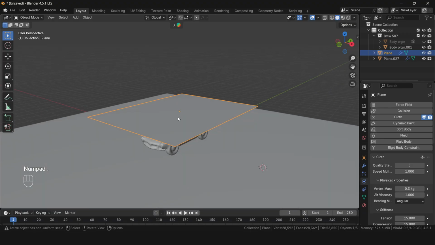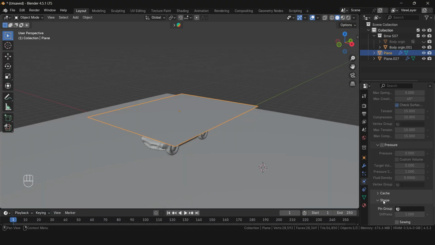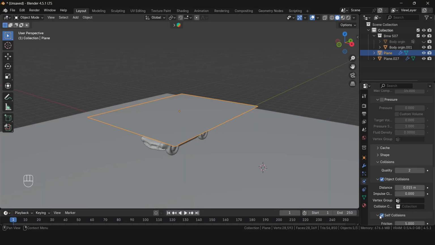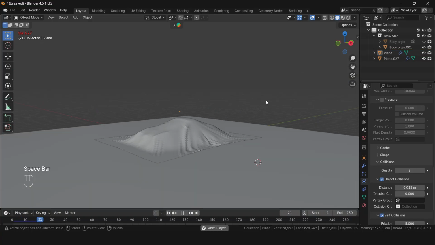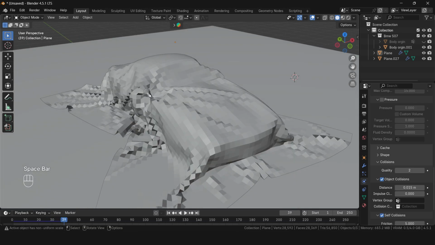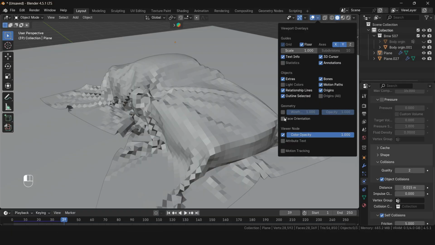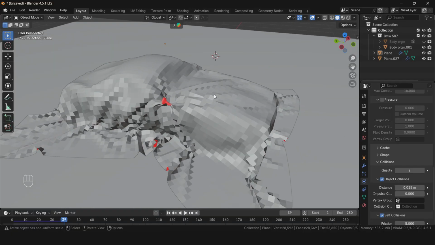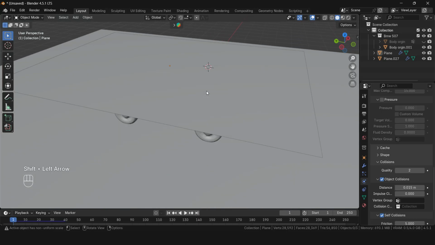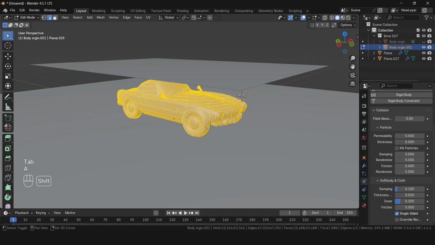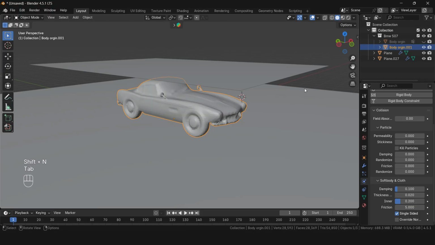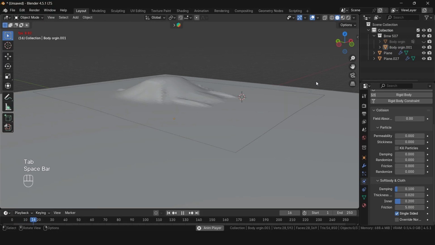And also don't forget to turn on self collision for this cloth. Now hit play and you have a nice animation. You don't see any cloth clipping through it. If you see, like the mirror here, turn on the face orientation in the viewport overlays, you will see the normals are flipped. To fix that, what you have to do is select all the faces and press Shift N. This will recalculate the normals and now you are good to go.